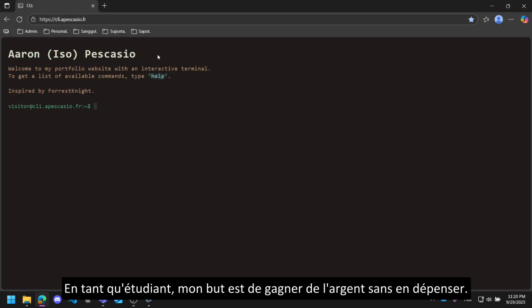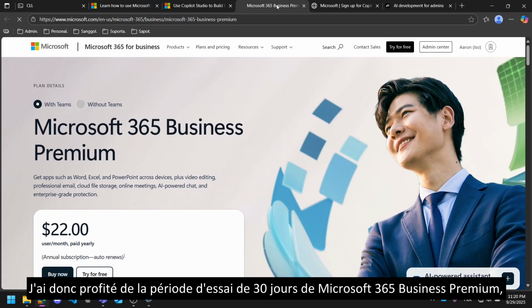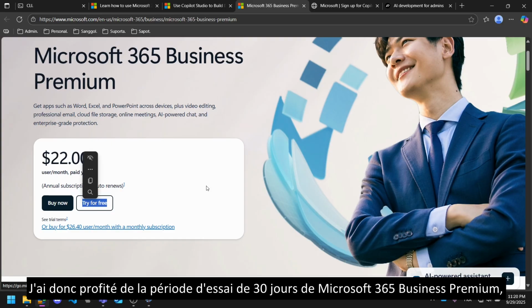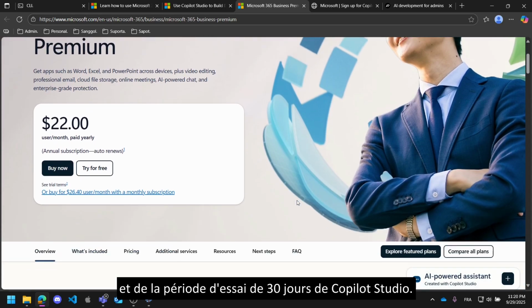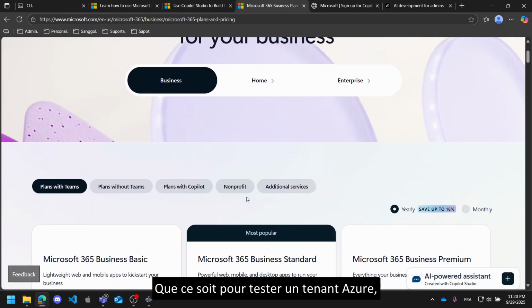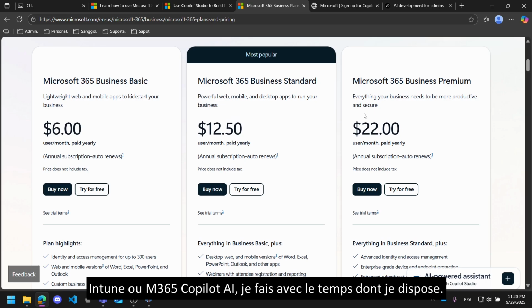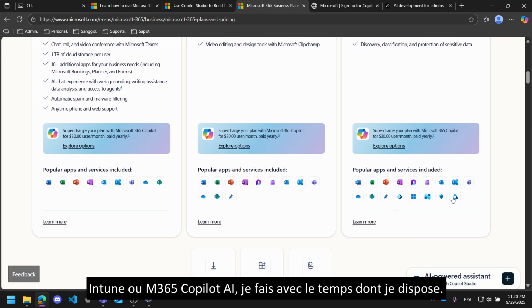As a student, my aim is to make money without spending any. So I made use of the 30 days trial of Microsoft 365 Business Premium and the 30 days trial of Copilot Studio, whether it be testing Azure Tenant, Intune, or M365 Copilot AI. I make do with the time that I have.